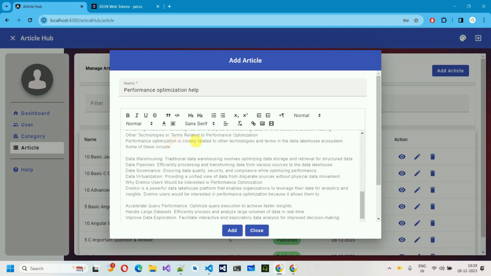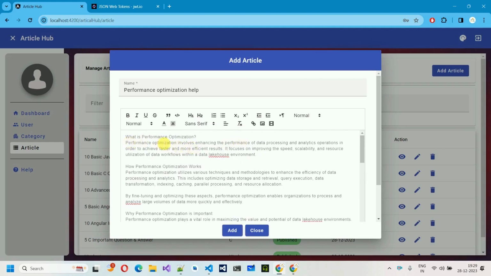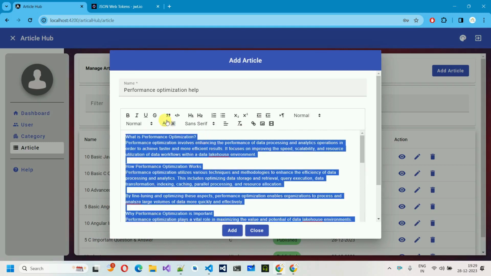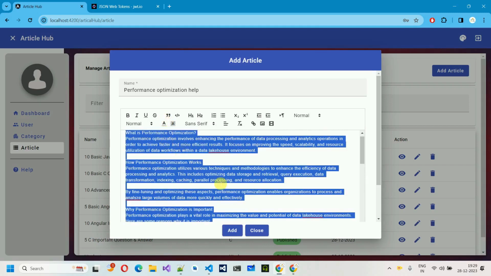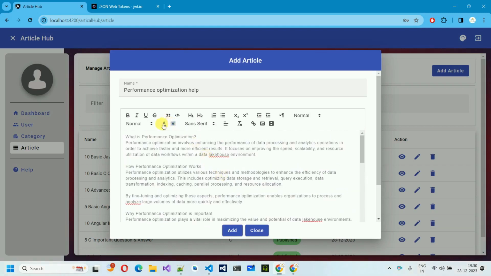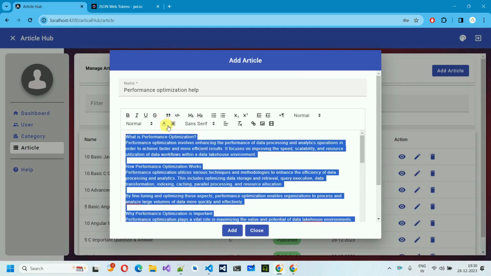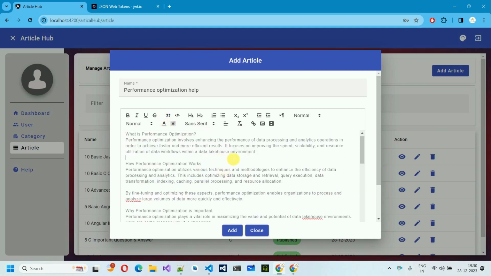So I have pasted this content. So what is performance optimization? There is most of the stuff like this. Okay, next thing I'm going to select this one and select the black color so that this one is changing. Why this didn't work? Okay, so this one worked.